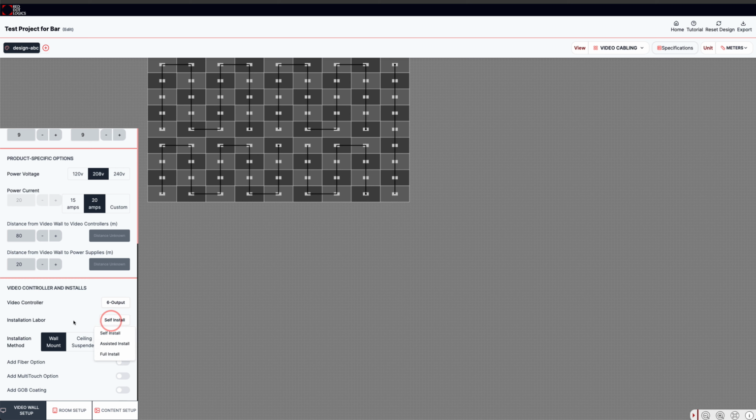And then installation wise, do you want to install it yourself? You want assisted install? You want full install done by us? Go ahead and select that option. Whether it's wall mounted or ceiling suspended or custom, and you can type in what you have for custom install. If you need a fiber option, if you're further than 100 meters away from the IDF room to the LED screen, you can select the fiber options here.